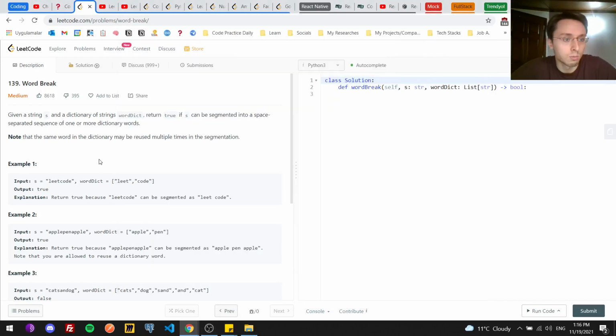Alright, let's take a look at this problem. Word Break 1. Given a string S and a dictionary of strings wordDict, return true if S can be segmented into a space-separated sequence of one or more dictionary words. So here this is true because you can have apple, you can have pen, and then you can have apple, and when you concatenate those, you will basically have this.